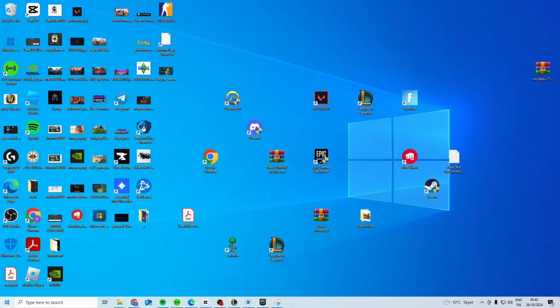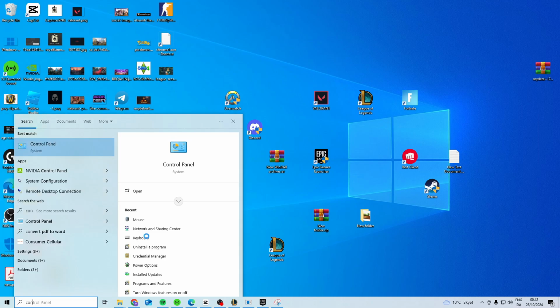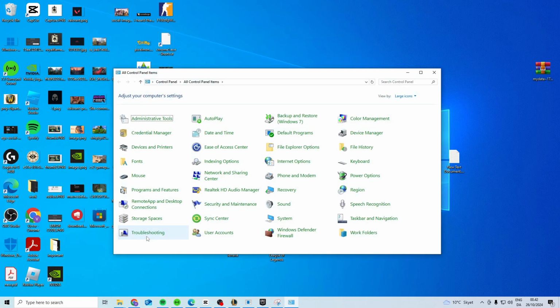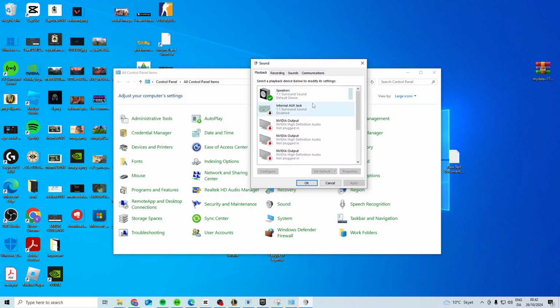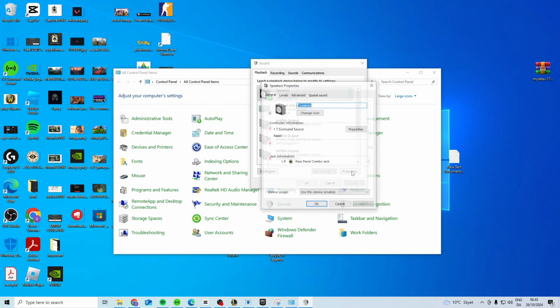After you've done that, you should come in here and search for control panel, open up control panel, view by large icons, and in here you want to press on sound. So open up sound in here. In playback, this is your speakers. You want to make sure that you have the correct speakers. This is my correct one. So I'll press on this, set as default, go to properties.